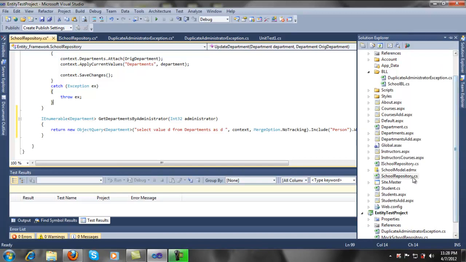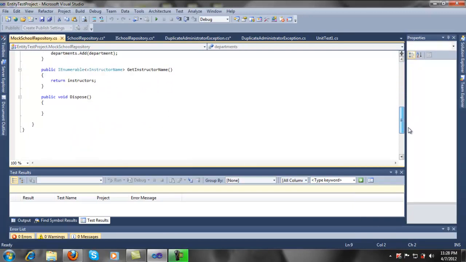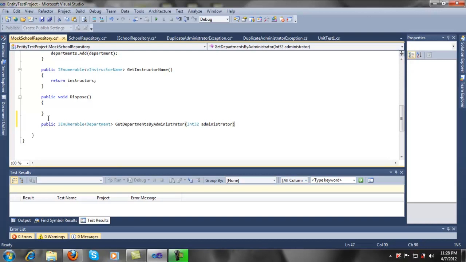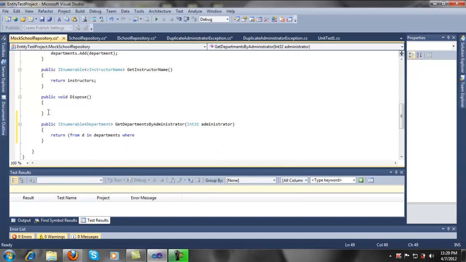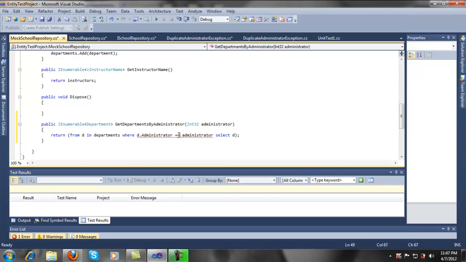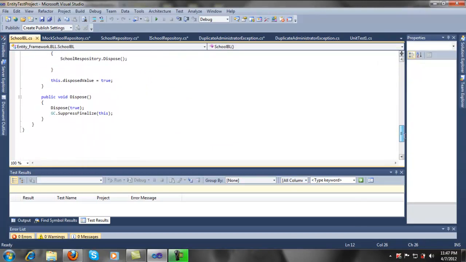And also I want to add the same method here in our mock school repository. Public return from the department where the administrator is equal to administrator, select D. Here is my query, and here I am getting a department by administrator. So finally I want to open the .bl file and I can write my validation method.